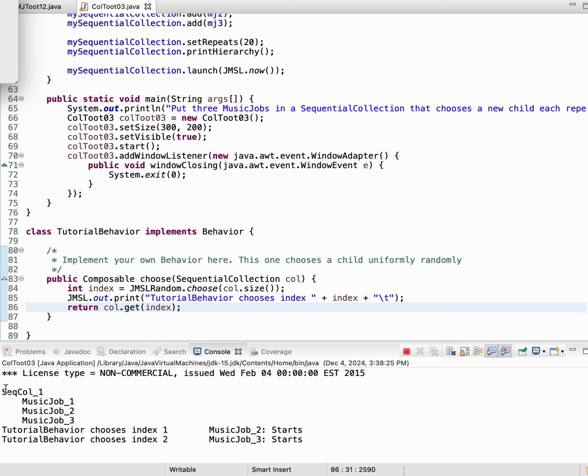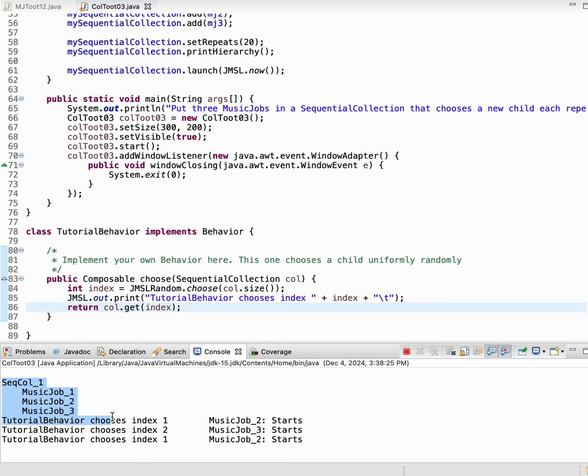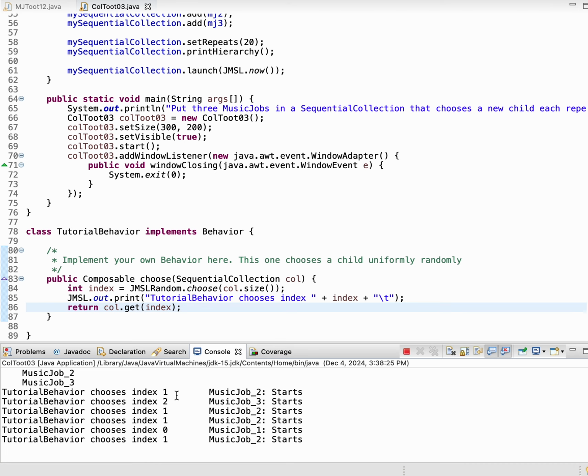So first we see the hierarchy of the sequential collection prints itself out. Then we see that it shows index 1, which launched music job 2. When it chooses index 0, it chooses music job 1. If it chooses index 2, it chooses music job 3. And it does this 20 times. It's already done.